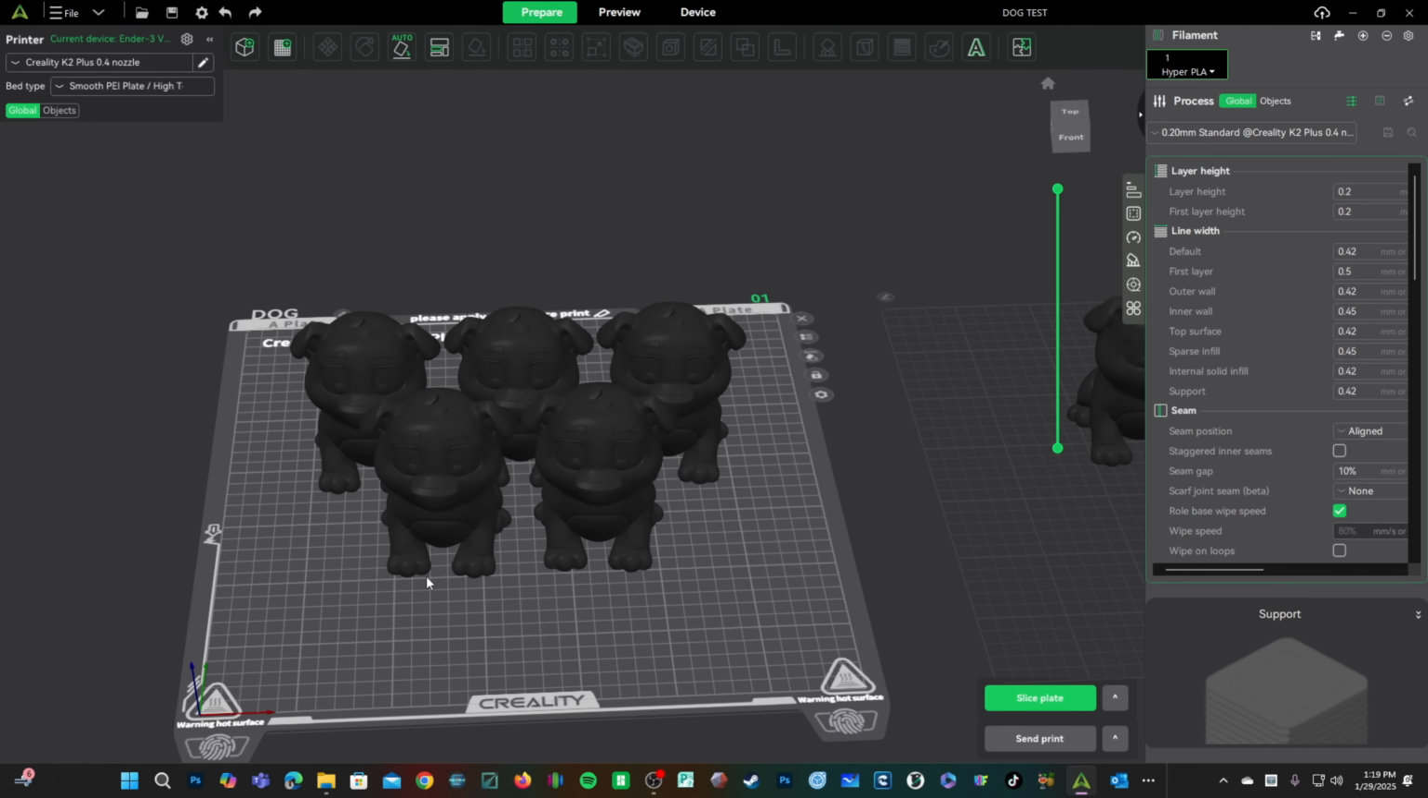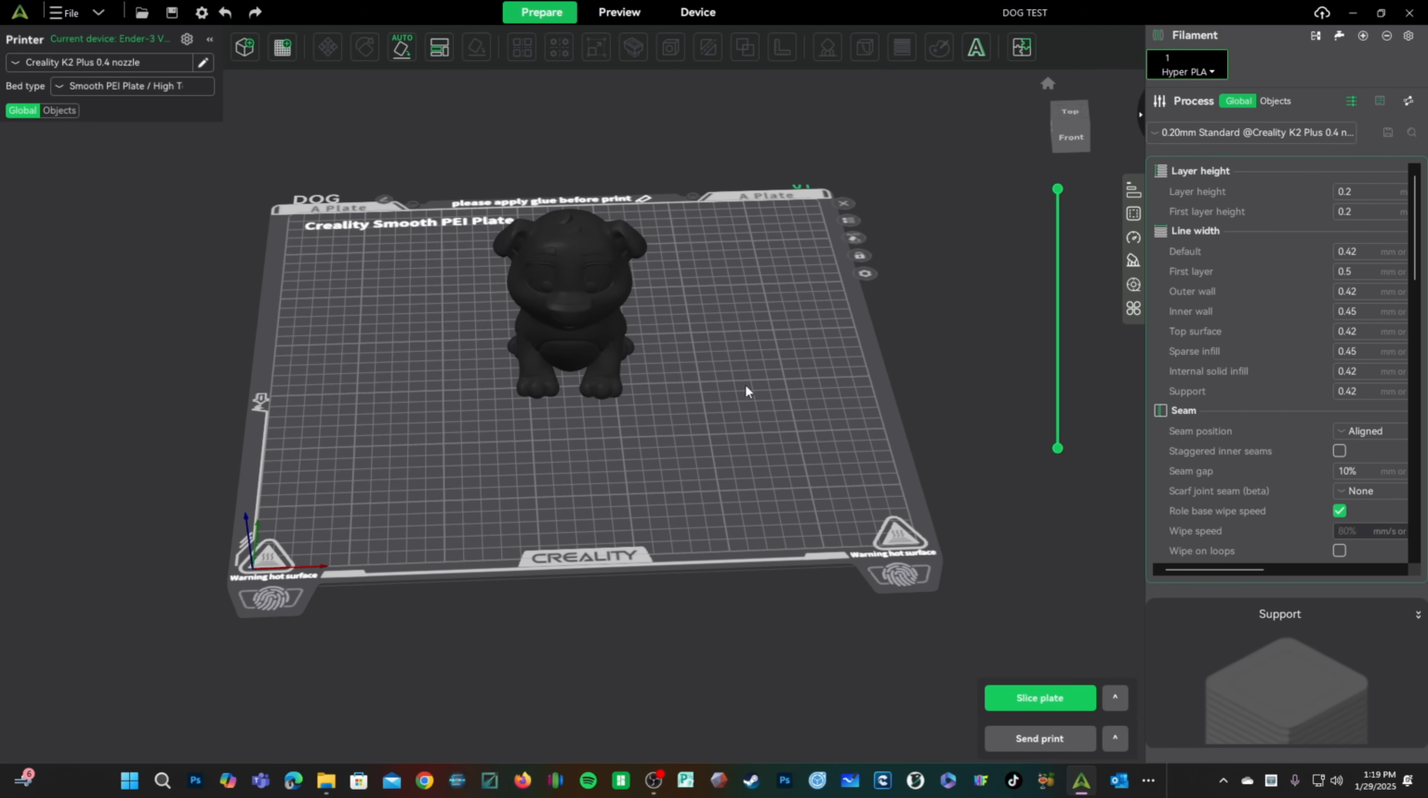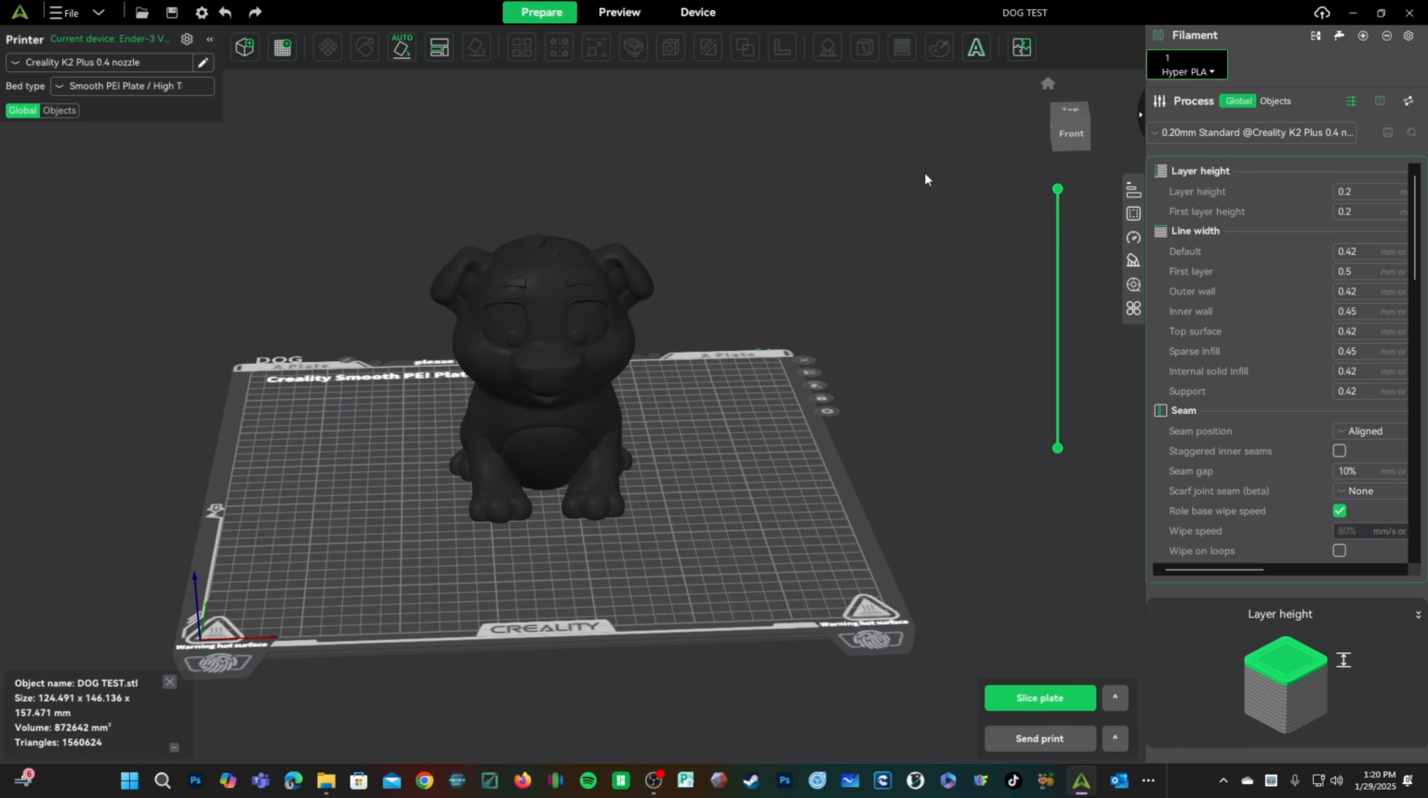But Mr. Rundown, how do we actually slice this model? Let's do that with this single doggo. We will start by pressing the Arrange key to center this model, and we will begin applying its parameters. I am going to start using the 0.2 profile. This means the layer height is 0.2, and it will apply a series of defaults for all categories for the 0.2 layer height with a 0.4 nozzle.